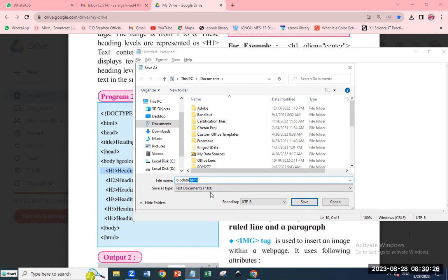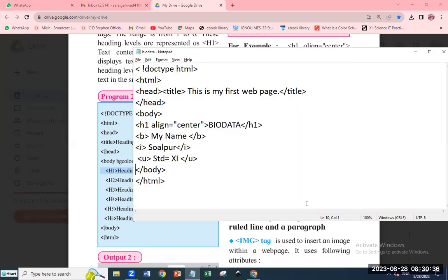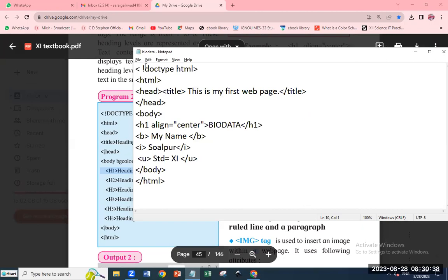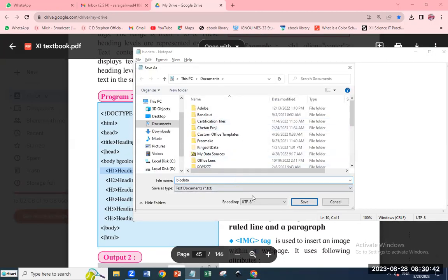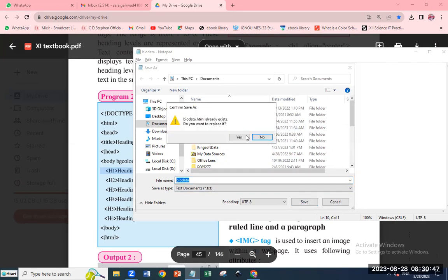I am telling the Notepad that this is not a text file. This is a web document as I am saving it by .html. Okay, I have saved it as .html. And what I'll do, I will save it as one more type, and I'm not saving it as .html. Okay, I'll show it to you in both the ways.